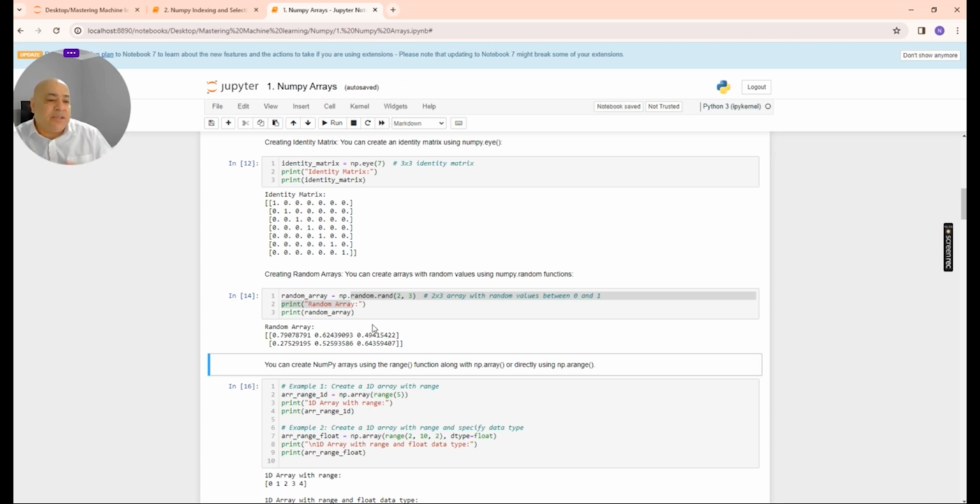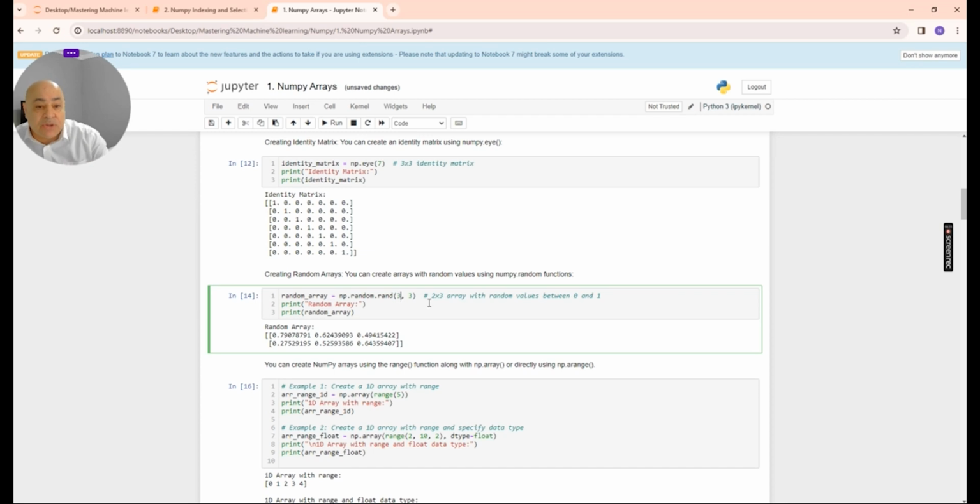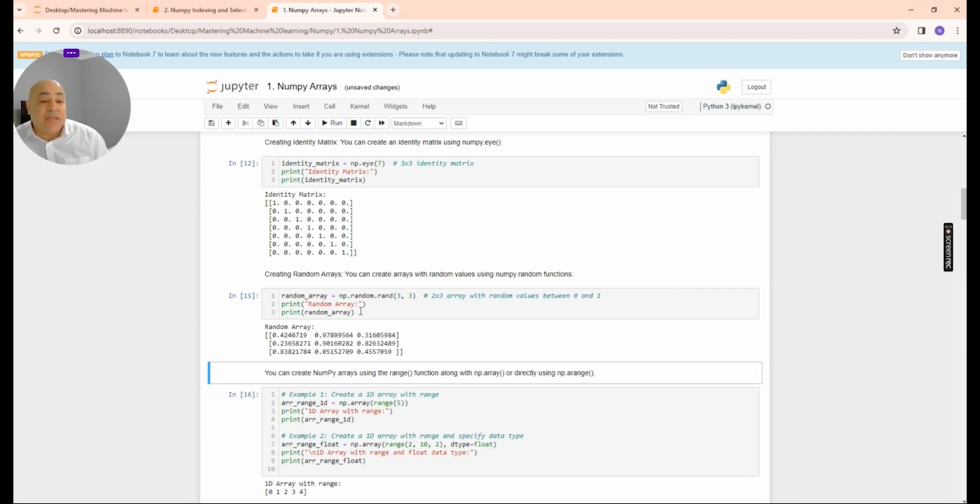It actually gives me random values in these cells every time I run it. And that's the beauty of creating these arrays. As you can see, it's actually automated. So I can change this now, and I want it 3 by 3, and you can see now I can create a 3 by 3.